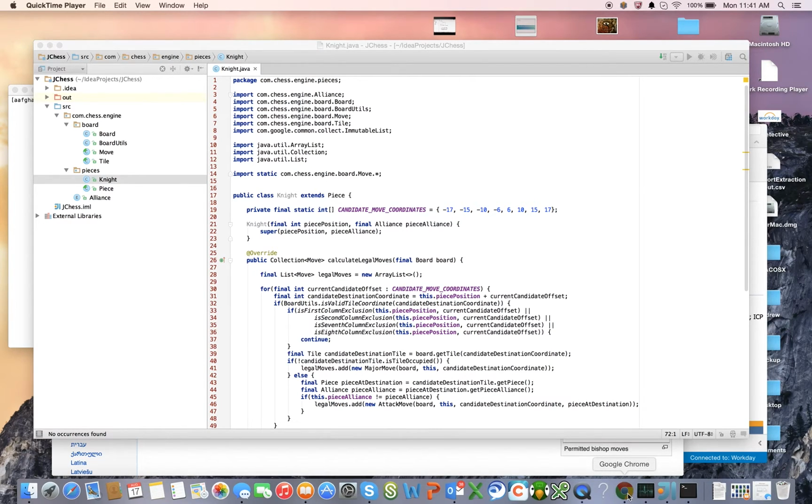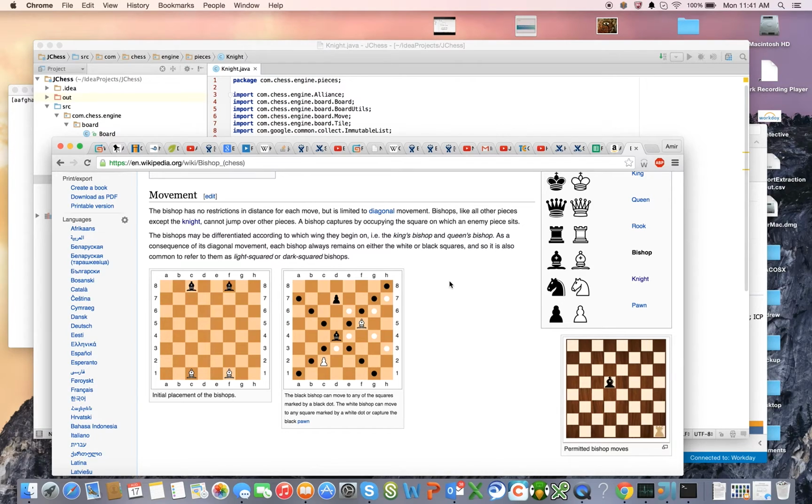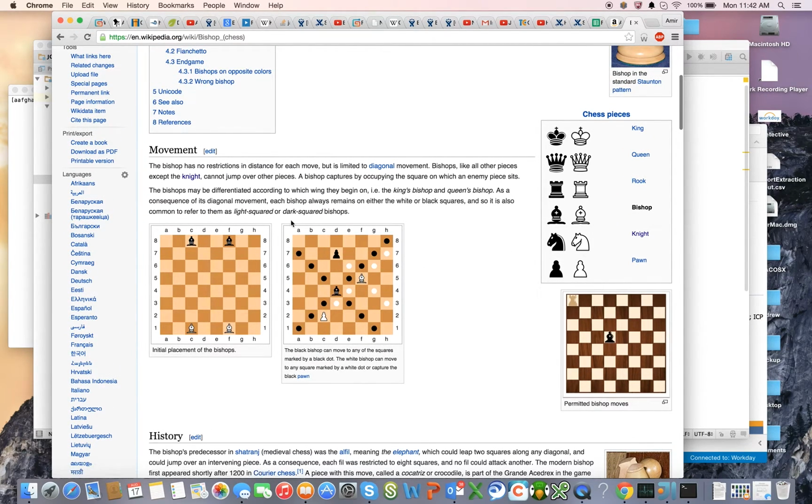So let me bring up the Wikipedia page for the bishop piece in chess. Let me maximize this. And I want you to focus here on this diagram. So let's look at what the legal moves for a bishop consist of. Well, everybody who's played the game of chess knows that the candidate legal moves are all of the locations or the tiles that fall on the same diagonal as the tile of the bishop that we're on. So here you can see that for the bishop that's on d4, the legal moves are in 4 directions or vectors.